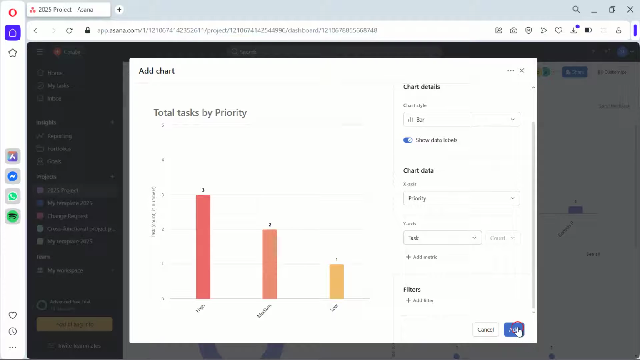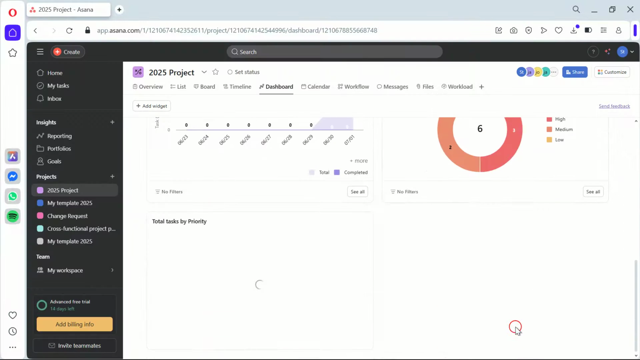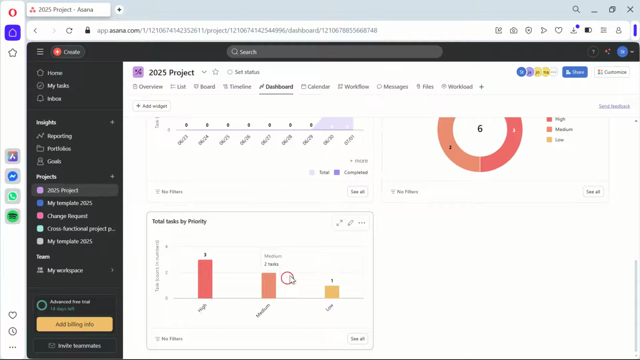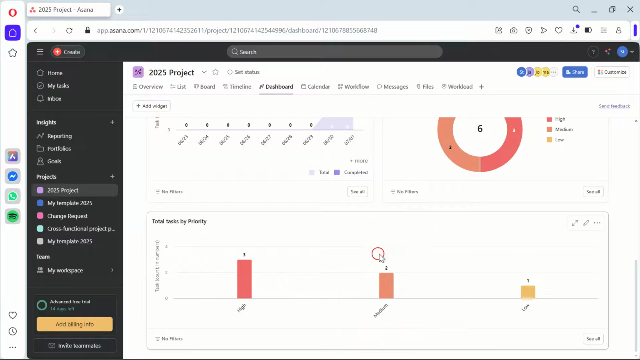After arranging the widgets, you may want to resize them. Hover over the widget's corner until your cursor turns into a double-sided arrow, then click and drag to adjust the size. Let me explain why this matters. Resizing widgets allows you to allocate more screen space to the more critical project elements.